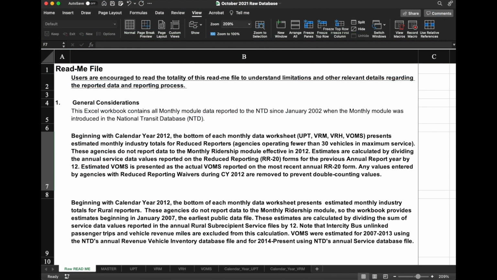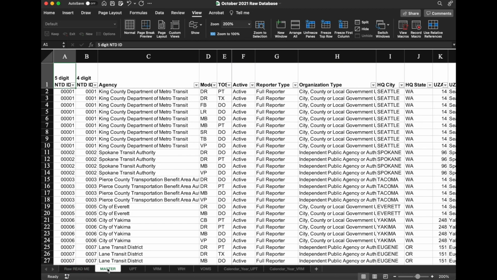This first worksheet, the Raw README worksheet, provides an introduction to the data available in the data report. The Master worksheet shows all data points collected in this workbook by NTD Identifier. The workbook also includes sheets specifically for unlinked passenger trips, or UPT, vehicle revenue miles, or VRM, vehicle revenue hours, or VRH, and vehicles operated in maximum service, or VOMS. At the very end of the workbook, we can find worksheets that provide UPT per calendar year and VRM per calendar year.